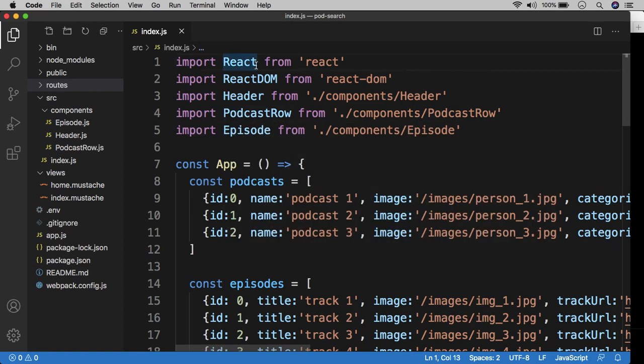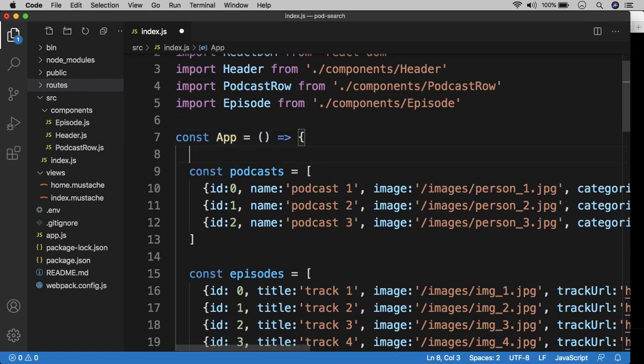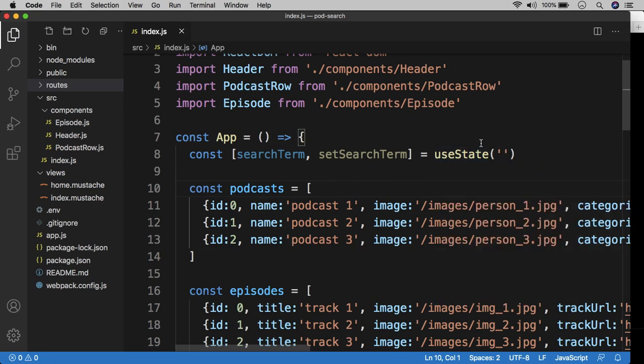So what we need to do next is import the useState hook from the React library, like that. And we need to tell this component that we're going to maintain state for, let's call it search term. And we need to set the search term setter, useState, and we're going to initialize it as an empty string. Yeah, that should work. So let's go with that.